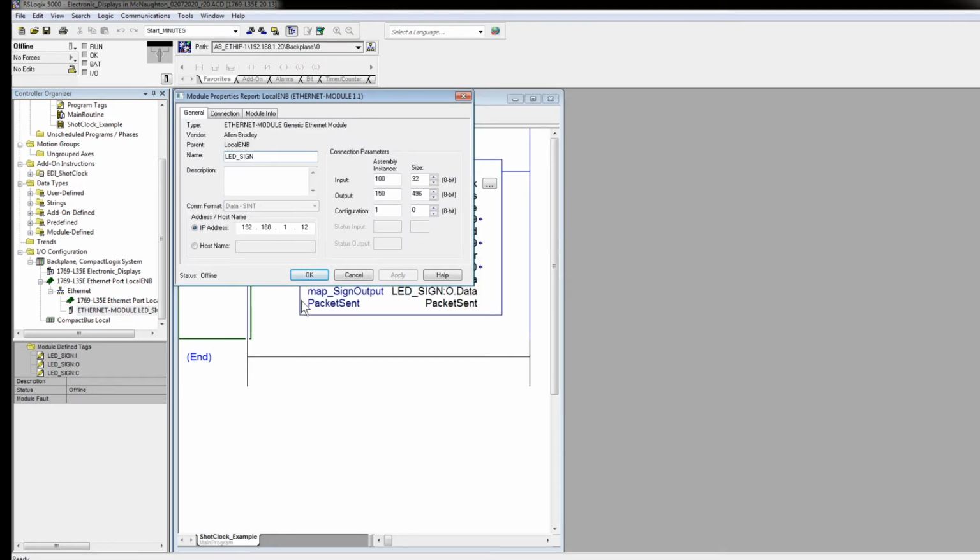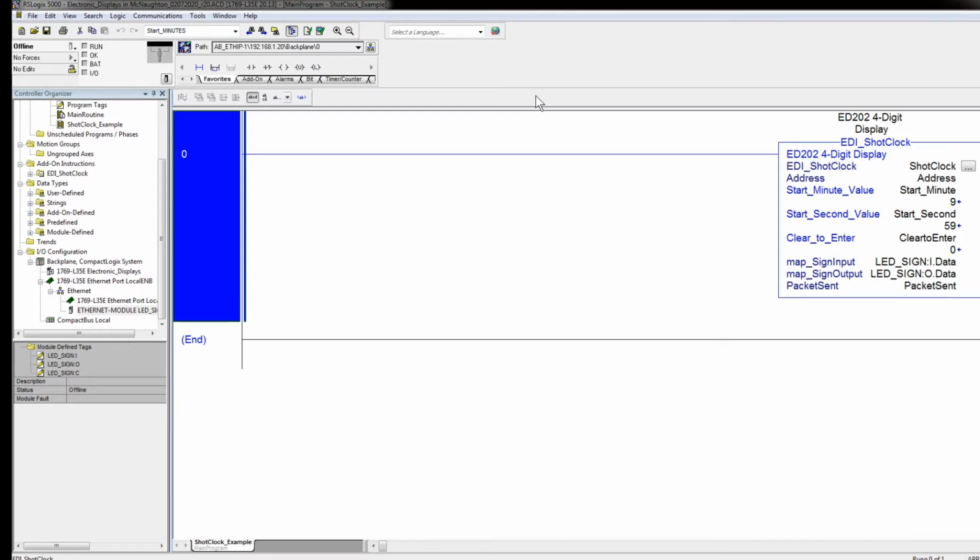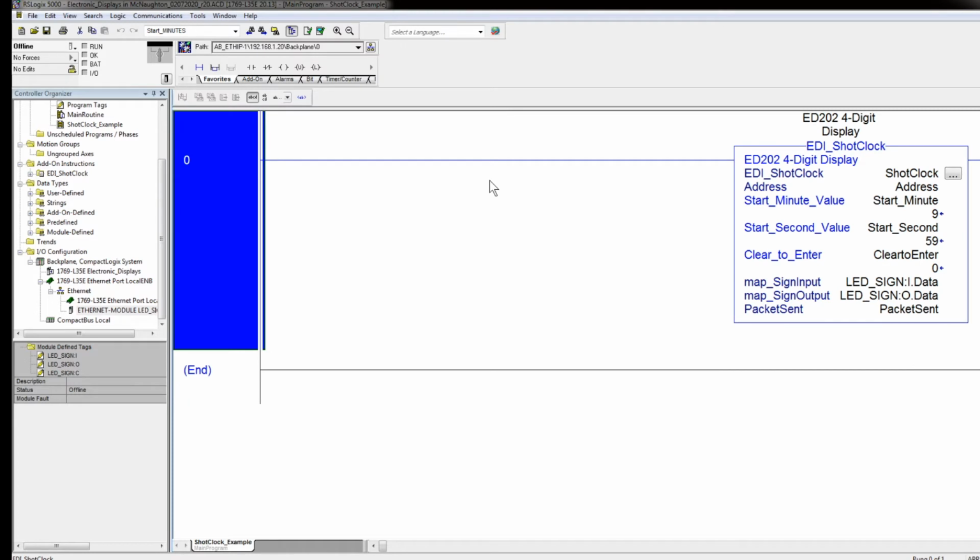So all of this is already done. It's already set up properly, the correct connection parameters, the IP address. All we're really trying to do right now is to show how the sign works, okay? So let's do that first, and then we'll circle back around and do a project from scratch.